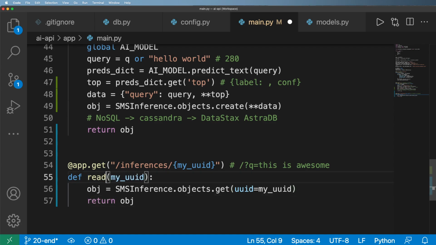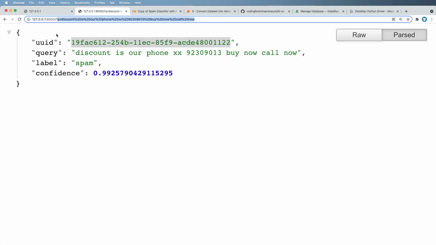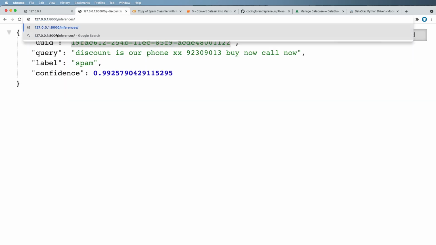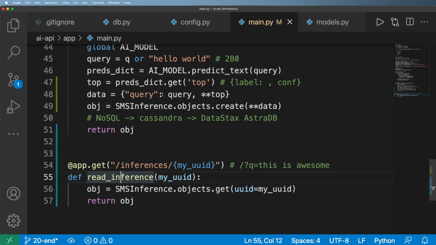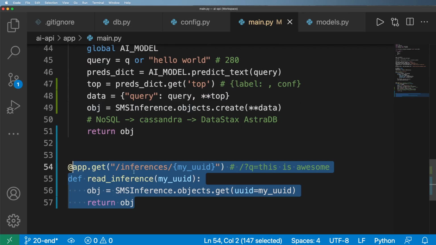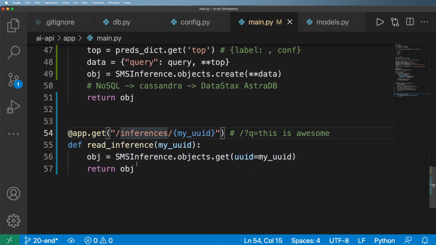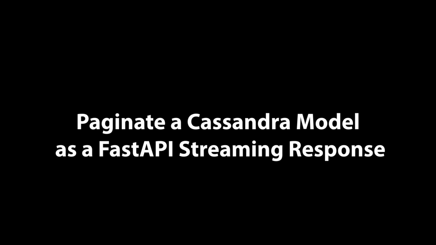So this is going to be read inference. Granted, I can grab this recent inference right here and go into the inferences and take a look at that individual one. And what do you know? There it is. So just a really simple and easy way to save data and look at it. Like I said, I want to actually turn this into a list of data. I want to see maybe all of the objects that are in here, and I have to do that using pagination. That's what we'll do in just a moment.